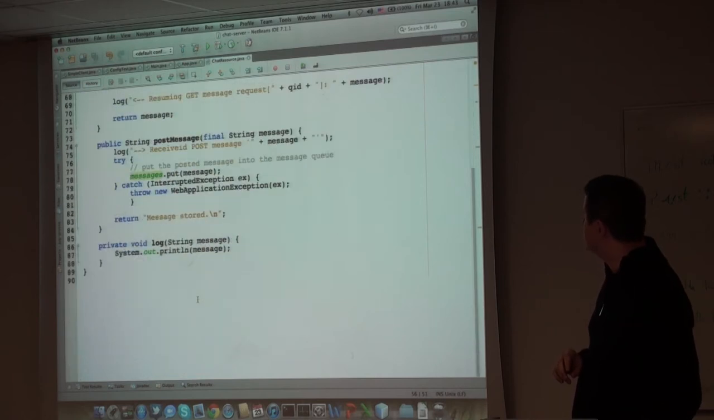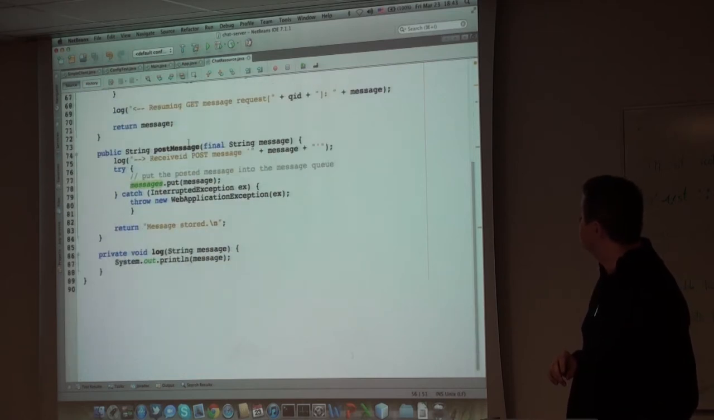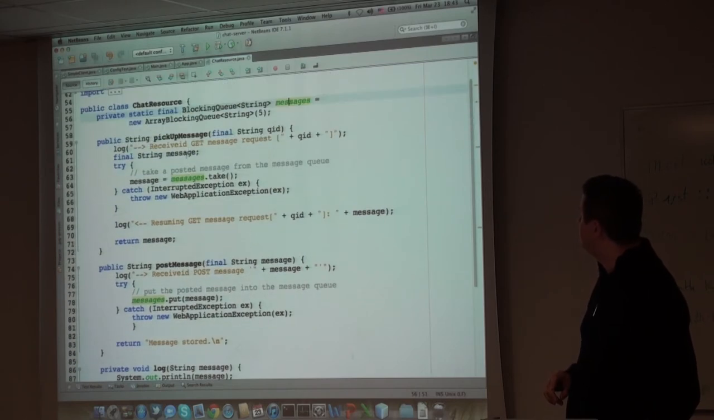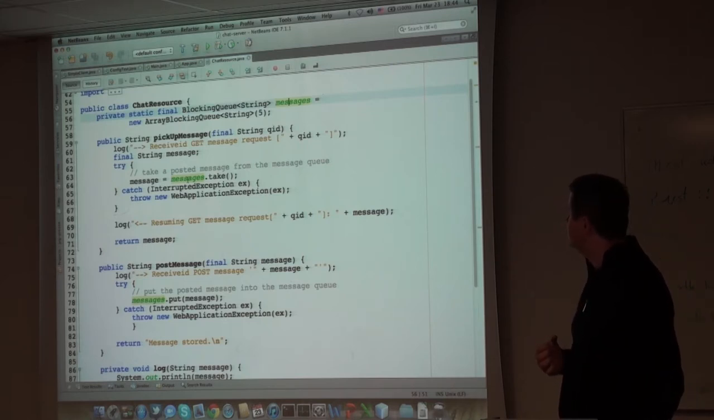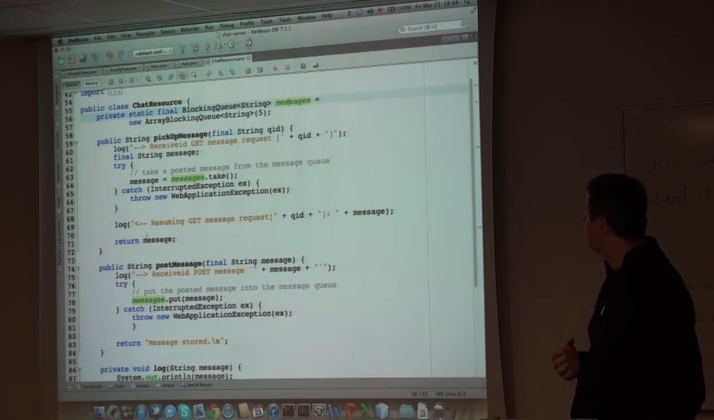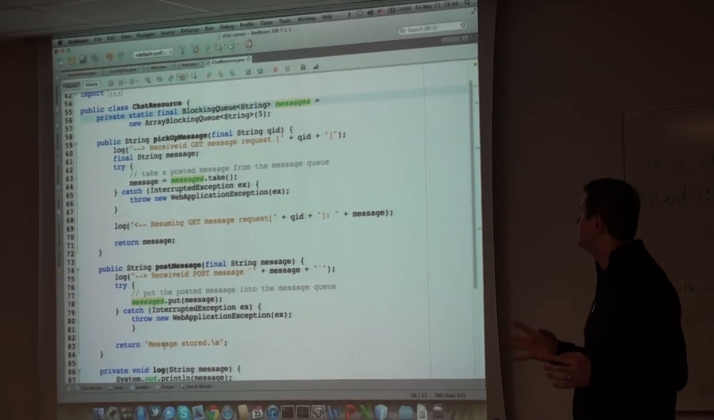And it has another method, which is a post, which can let you store the message. So basically, once again, in the pick method, I'm accessing the blocking queue and taking the message from it and returning it back to the caller. In the post message, I'm just putting the message into the queue and sending a notification response to the caller of the post that the message was stored. So that's very simple stuff.